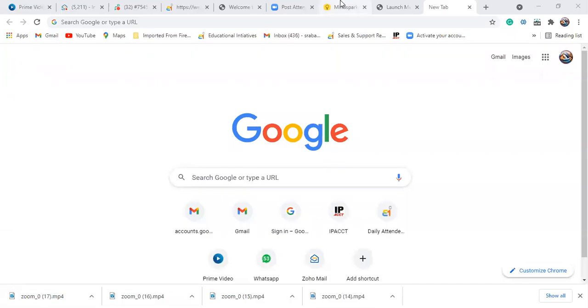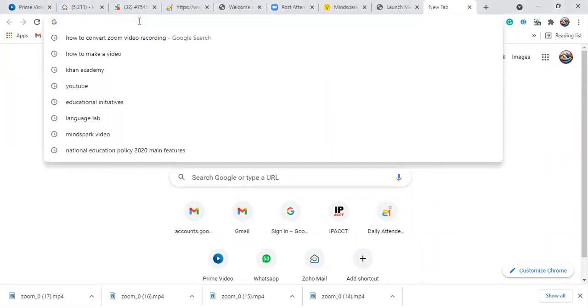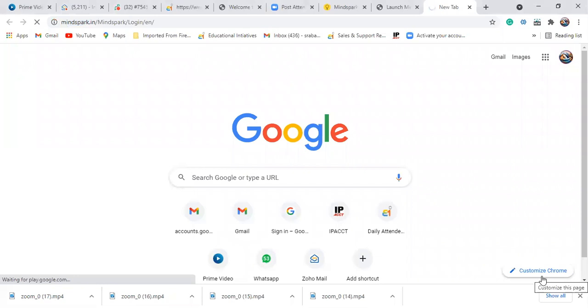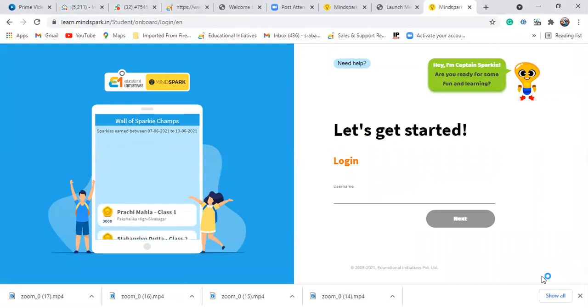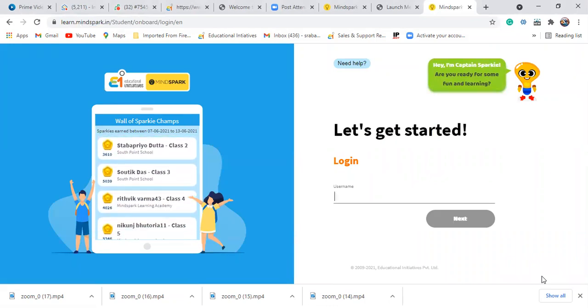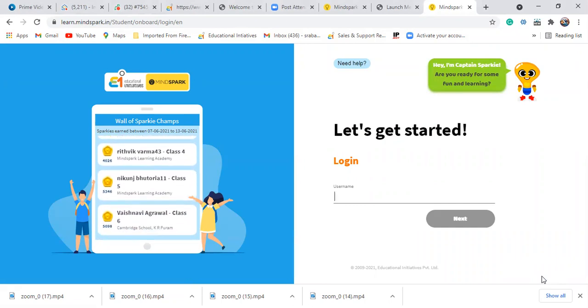The Mindspark link I have already shared with you. So please remember, Mindspark is not an app-based program. It is based on web. It is a web-based program. So you have to type the URL, or you have to click the link which I have shared. By doing so, you can directly go to the login page. So I have typed the link and I have gone to the login page. And please remember, always use Google Chrome browser.